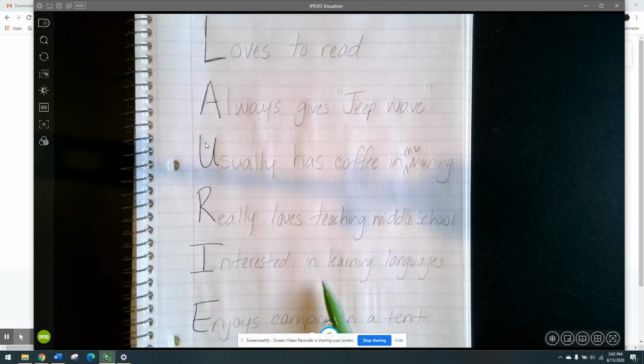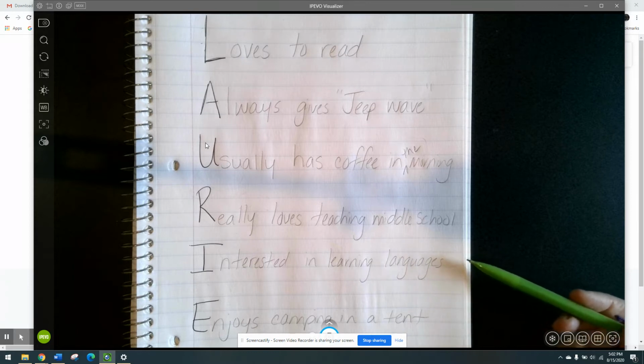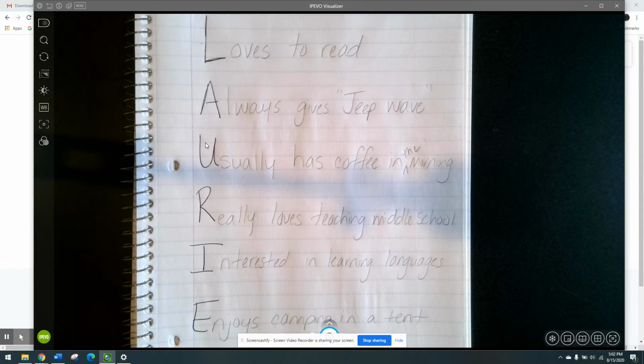I, interested in learning languages. I do know sign language, American Sign Language. I would love to become fluent in Spanish and even learn some more Chinese. Last one, E, enjoys camping in a tent. Wondering how many other tent campers I have out there versus glamping, meaning that you like to sleep in an RV with the air conditioning running and a nice soft mattress. My family would love to rough it, if you will, and sleep in tents, tent style, and with hammocks.